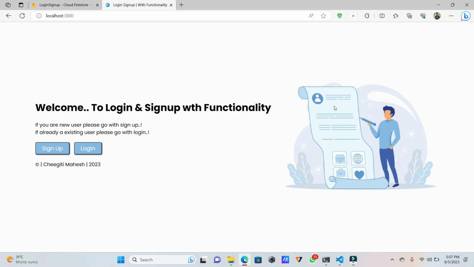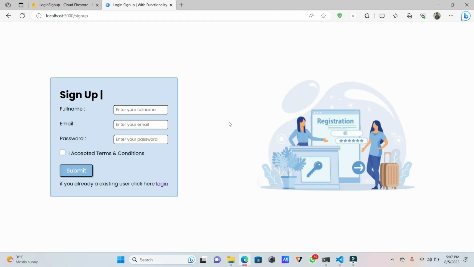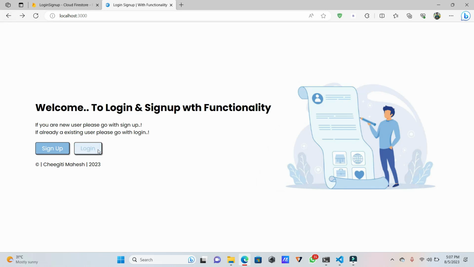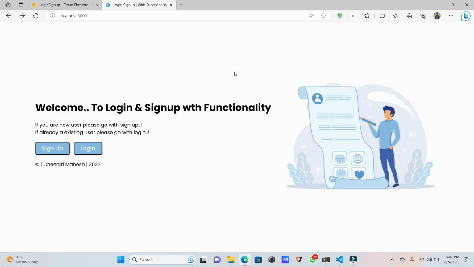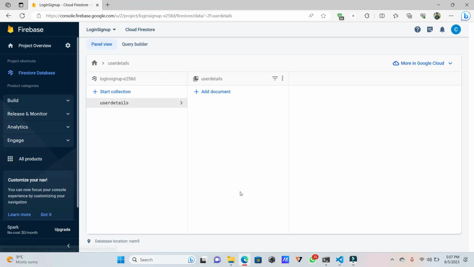Hello everyone. Now we are going to create a login and sign up form with functionality. This is the basic overview. You are seeing that. Now let us go see the code.